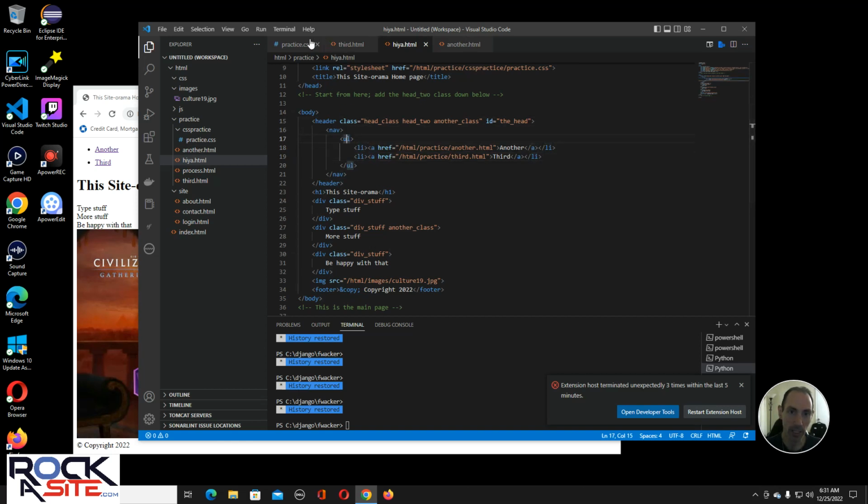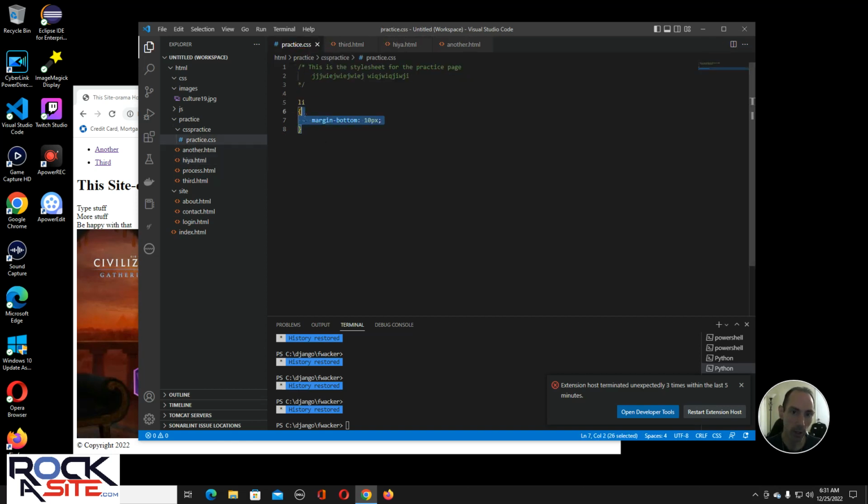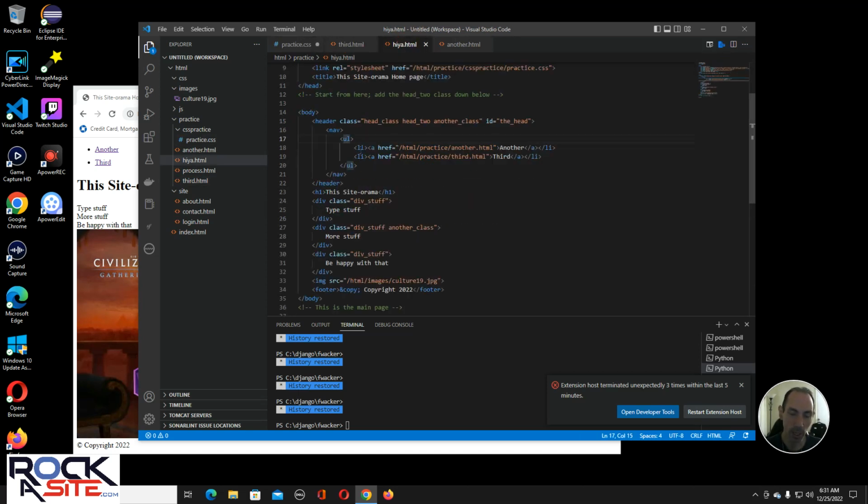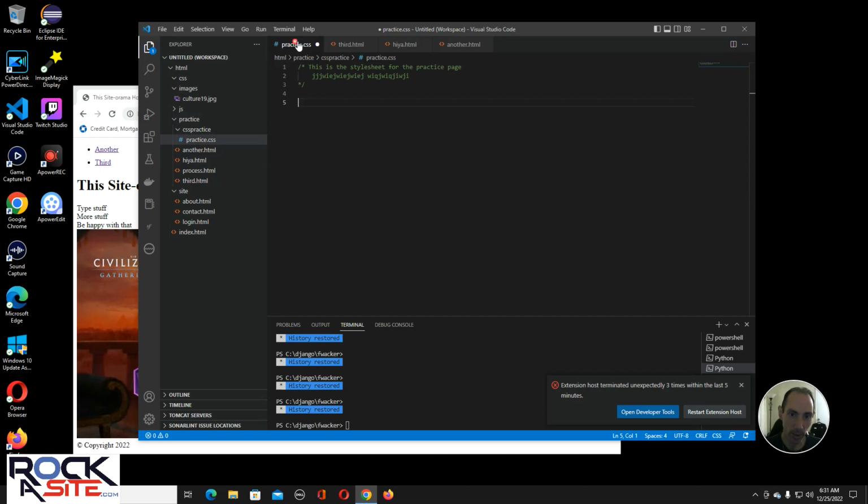So you could do LI, margin bottom, whatever, but let's say you wanted to style the LI, these things. You want to get rid of these dots here, and you want to style the LI. What you can do is UL LI. Actually, we don't need that right now. Let's do a UL and let's say list style.